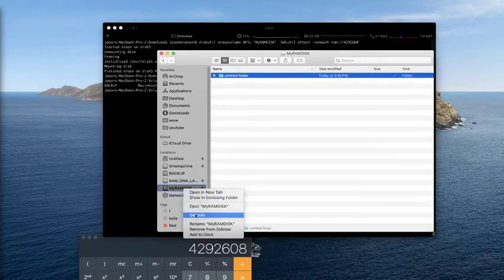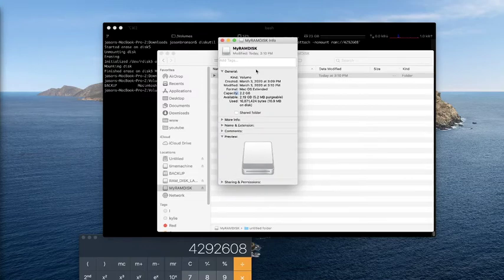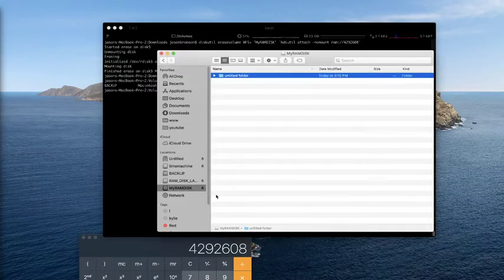If I right click it and hit Get Info, I will actually see that the capacity is 2.2 gigabytes. And the only problem with the RAM disk is the moment I unmount this, it's gone forever. If I reboot the computer, it's gone forever. So keep in mind, it's temporary. It's not something permanent, but the speeds are intense.